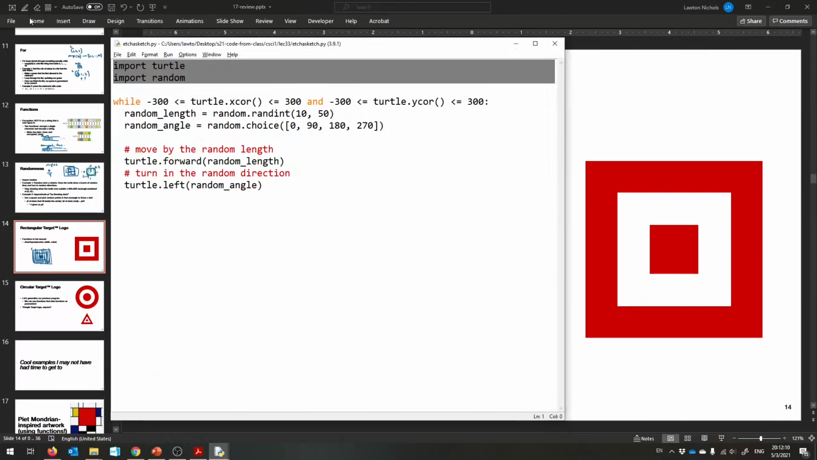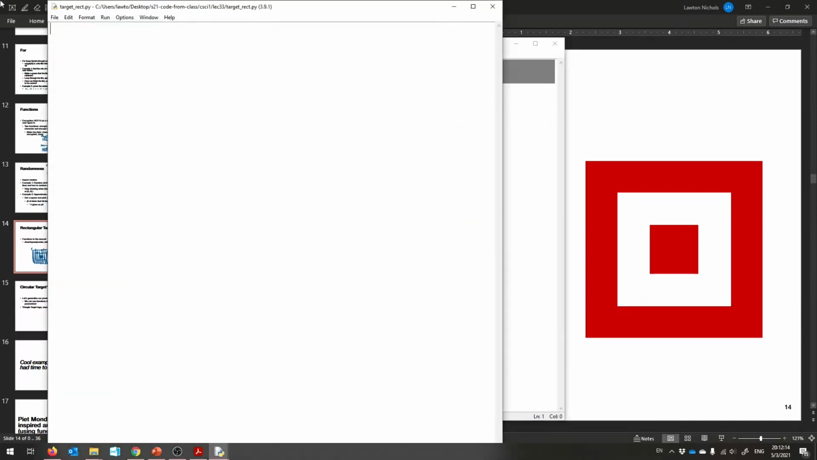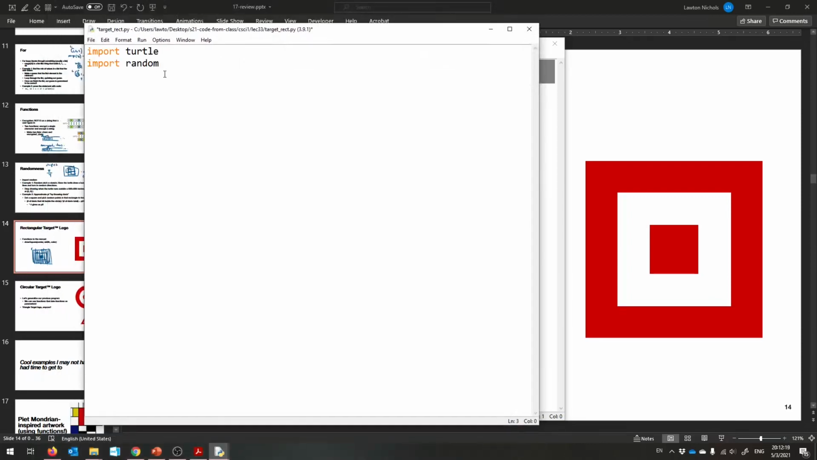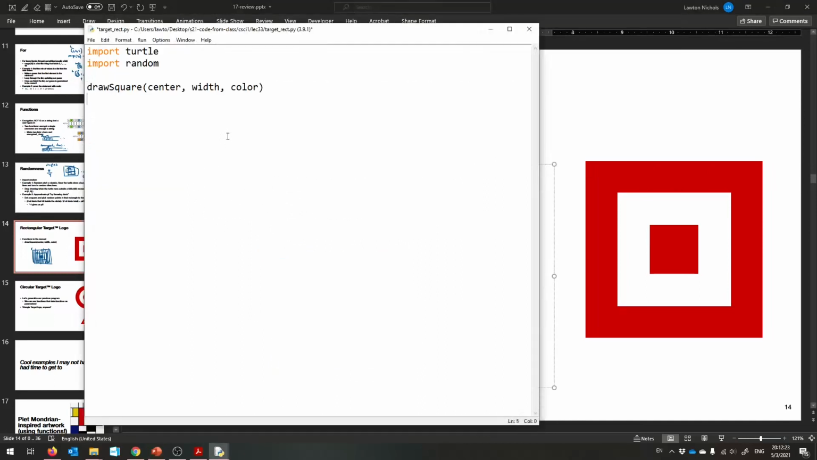I'll need both of those. This is target rect.py. Here we go. So we're going to make this function: draw a square with a certain center, with a certain width, with a certain color.